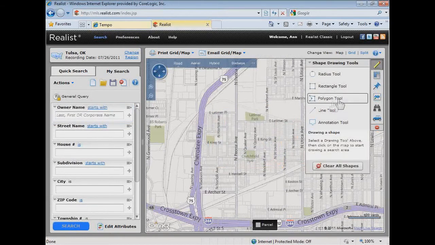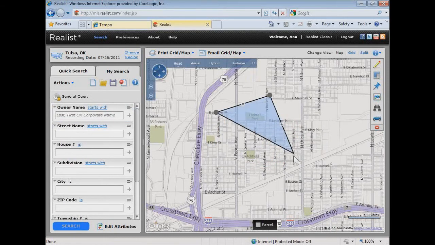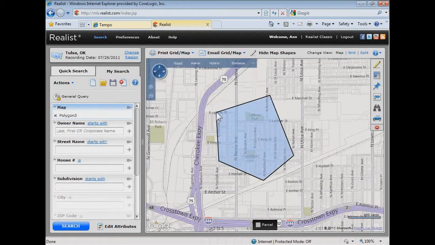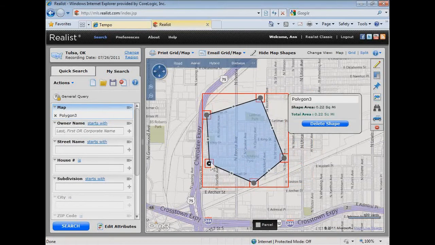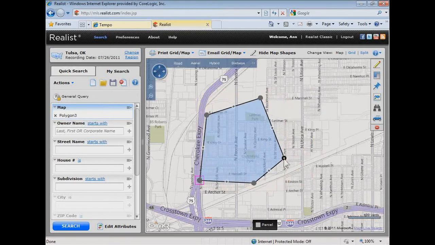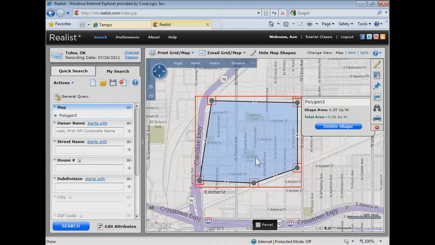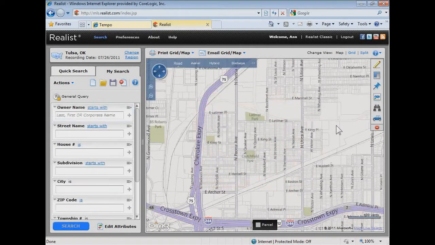And then same thing for the polygon, probably the most versatile of the options. If you click back on the original point where you started, that will finish up your polygon. And again, you can reshape these if you need to. So if I didn't quite do that right, and I want to reshape that a little bit, you have that ability.